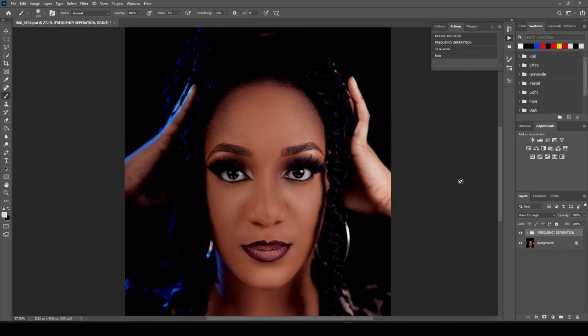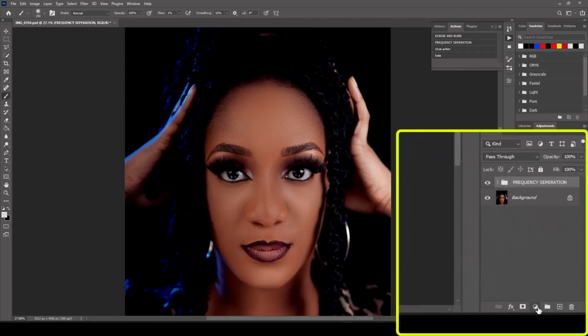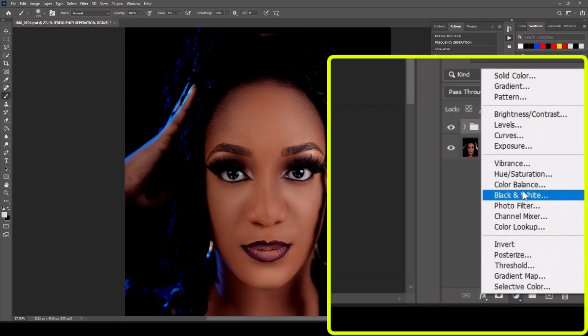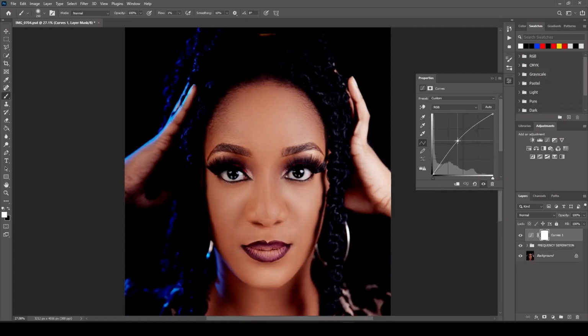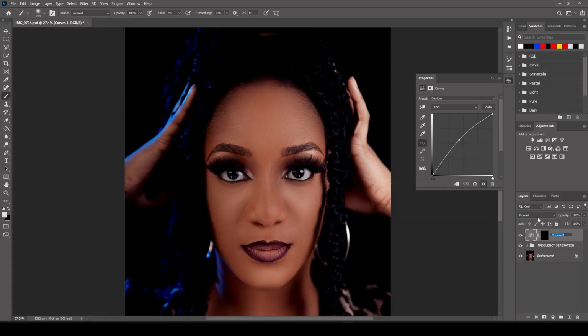Now in order to do our dodge and burn, we would have to come to our adjustment here, and then we'll pick our curve adjustment layer. Right now we are going to take this from the middle up a little bit. We don't want to go too far with it. Now we are going to hit Ctrl I to invert it. Now we are going to name this dodge and burn.